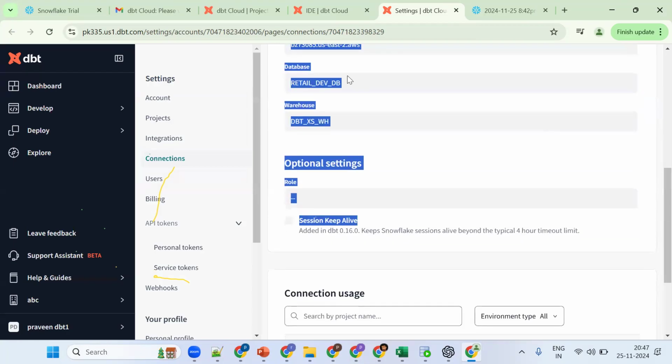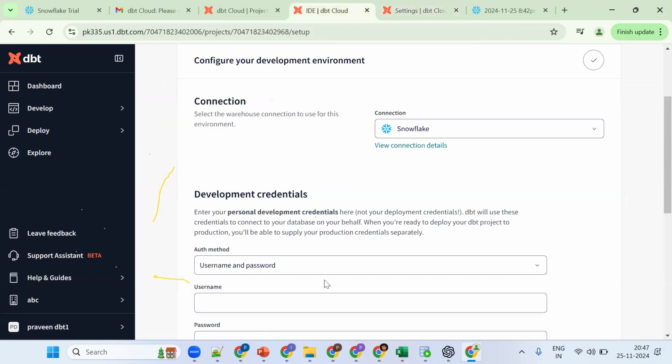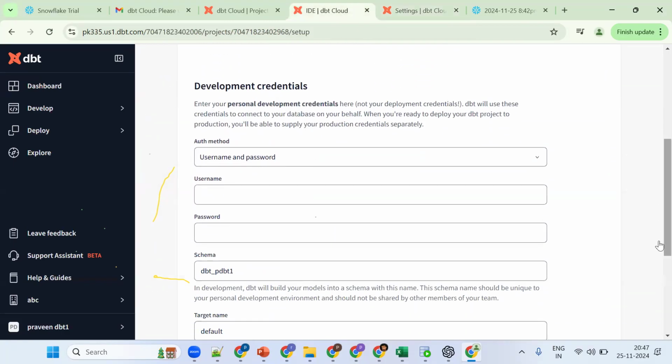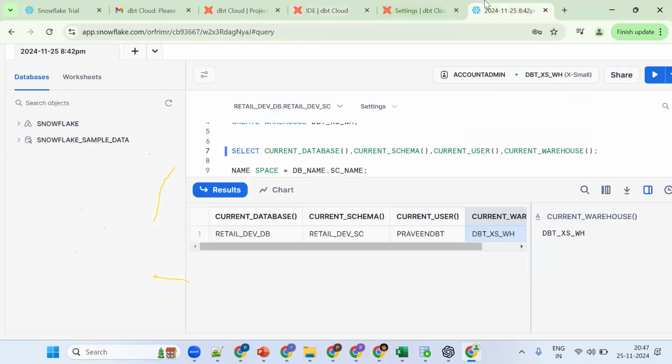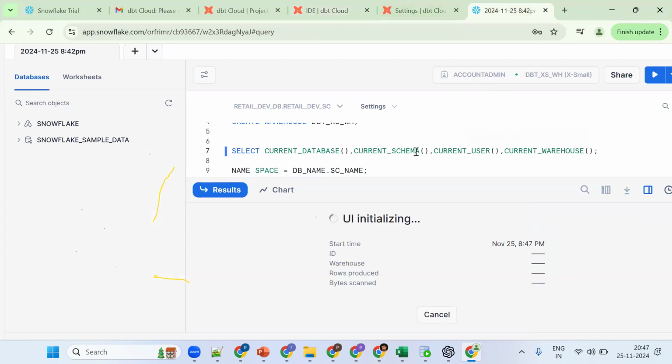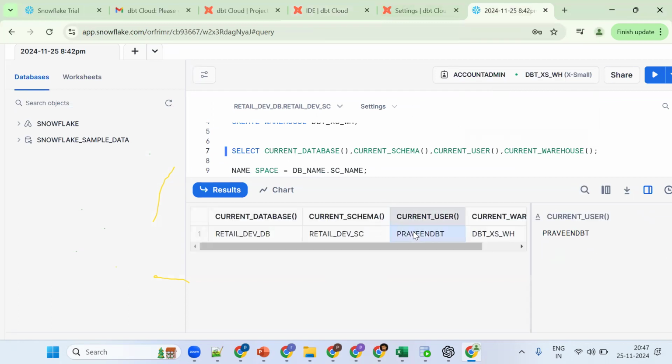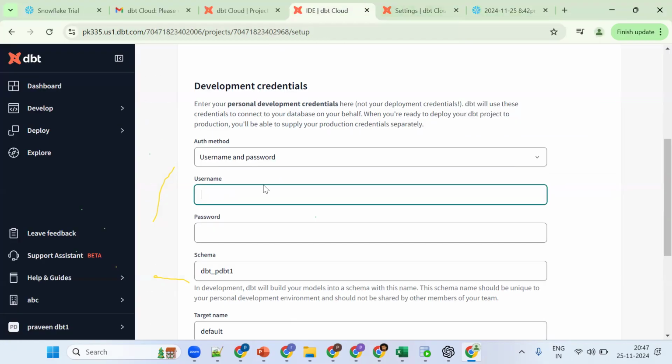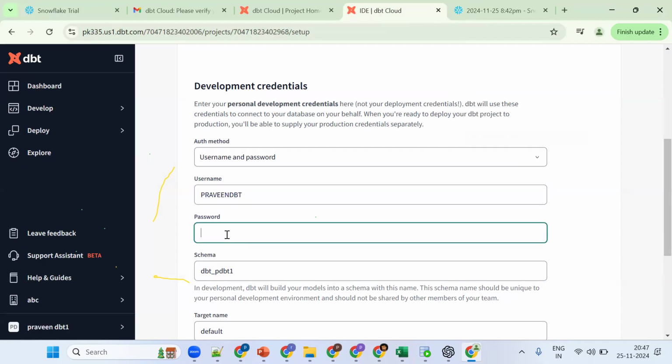So go back here. Go for username and password. Tell me which username and password I should give here. How to get my Snowflake username? Current user. So the user is Praveen DBT. And which password should I give here? The Snowflake Snowsight password should be given.